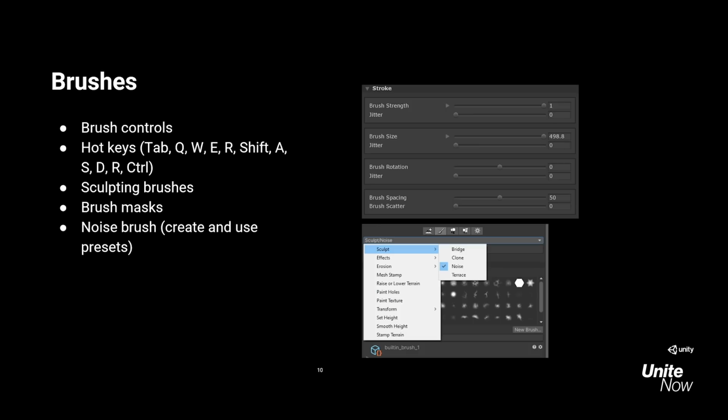After we create your terrain, let's check how brushes work. We have some new cool options. And also remember that you can download the samples from Asset Store, and then you can get some of these brushes just to get it started. You can also create your own brushes later.